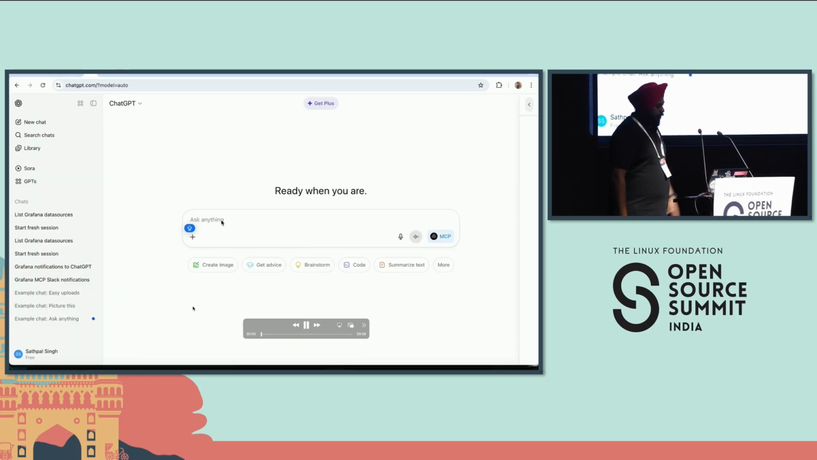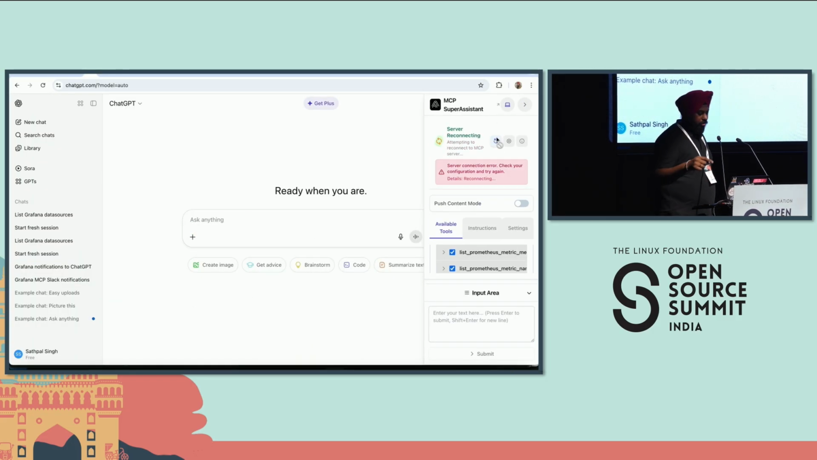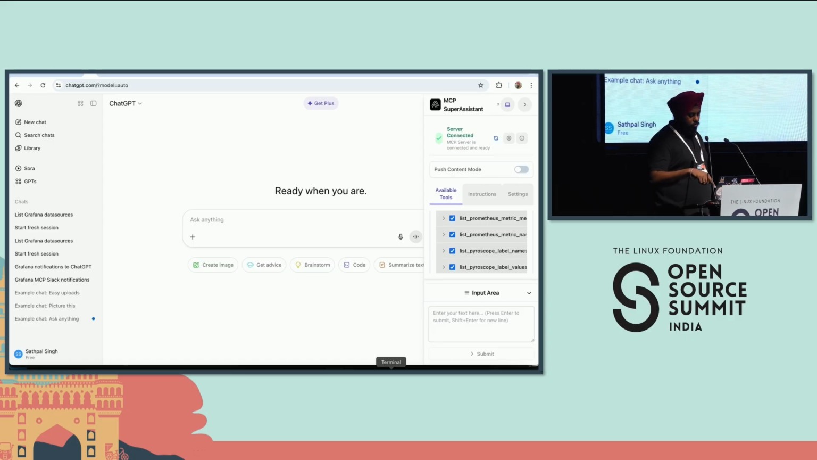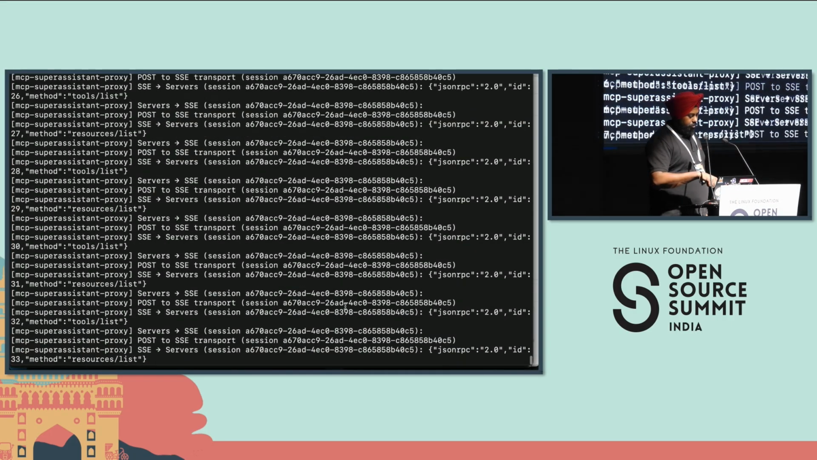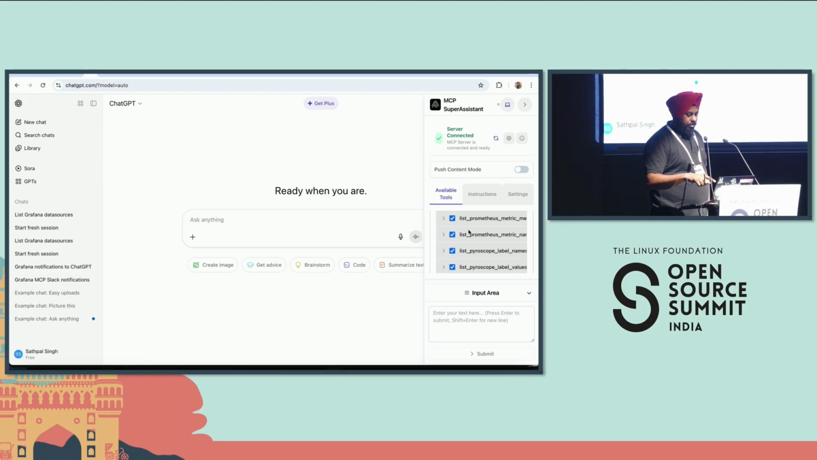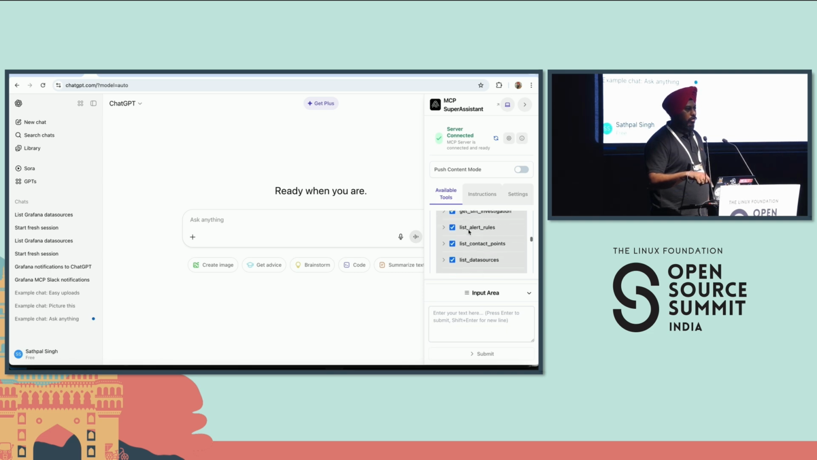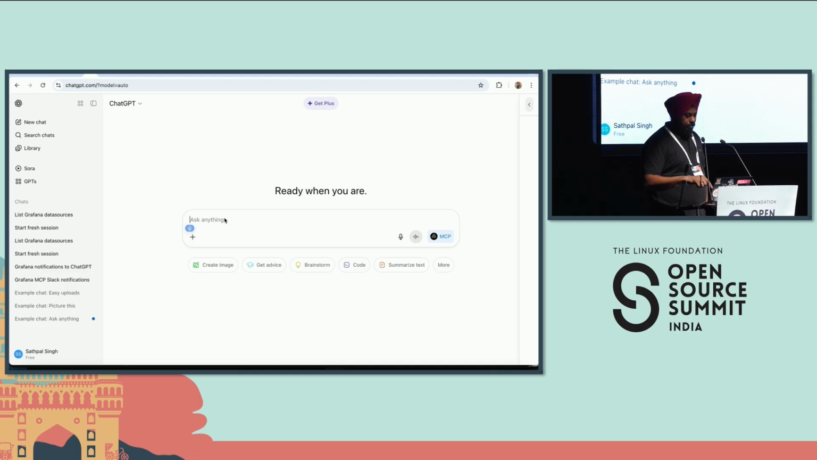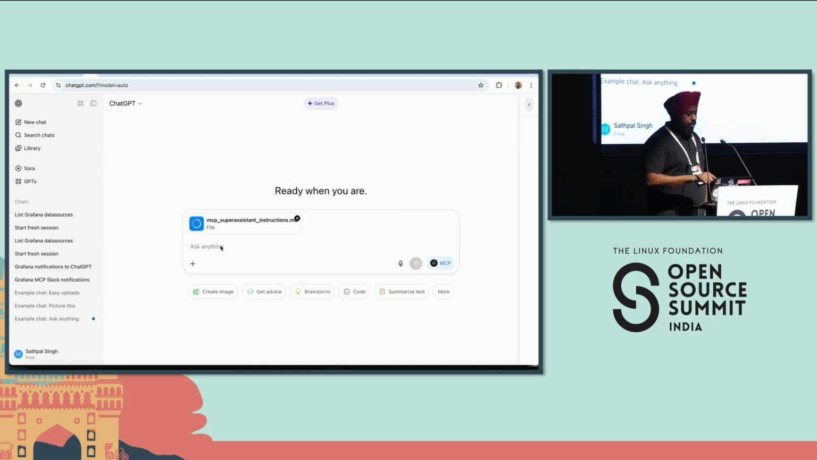All right. So my MCP is running on the local. You can see the tools have been loaded here on the right-hand side. So this is the server running on my local. And when I open ChatGPT, the MCP Super Assistant has loaded all the tools and brought the context of my Grafana server. Now let's see how it responds. I need to load the instructions into my chat, which brings the context of my Grafana server here. And I'll say, list the Grafana data sources.